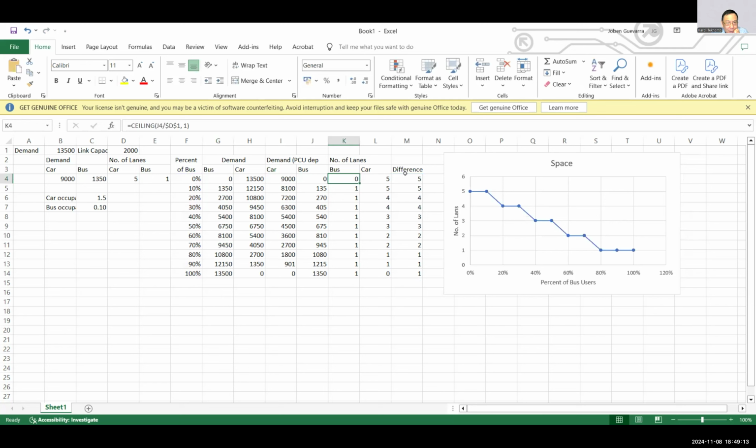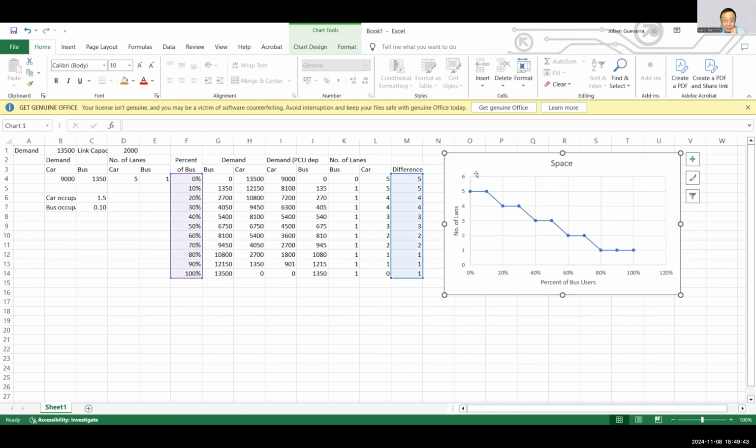Correct. So the demand is now changing like that, and then you put it into PCU, and then you get the number of lanes. Is it correct, sir, that I always use ceiling? Oh, you can use ceiling. The only part that you did not compute is just the travel time, right? Okay, so you continue later with the travel time. Very good.